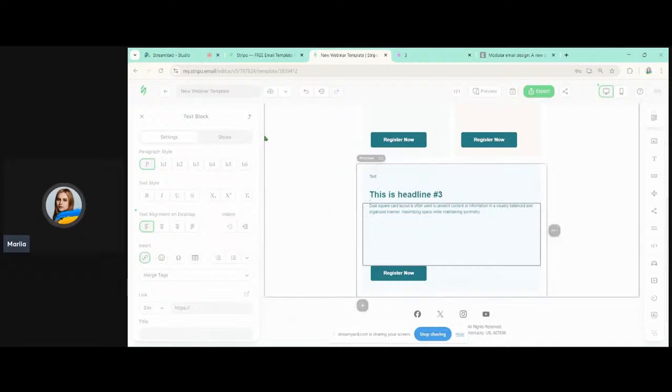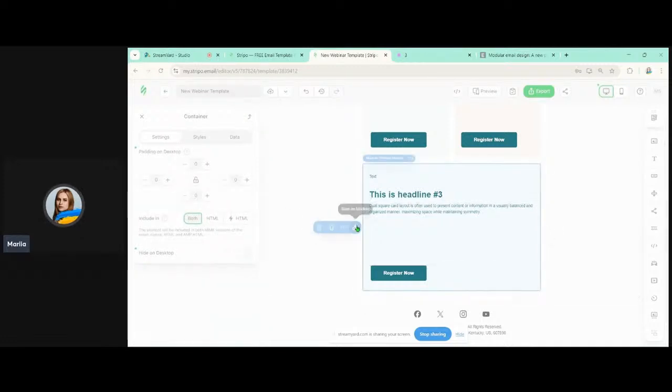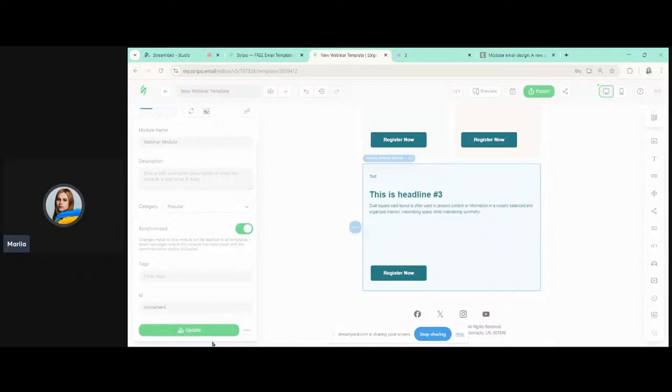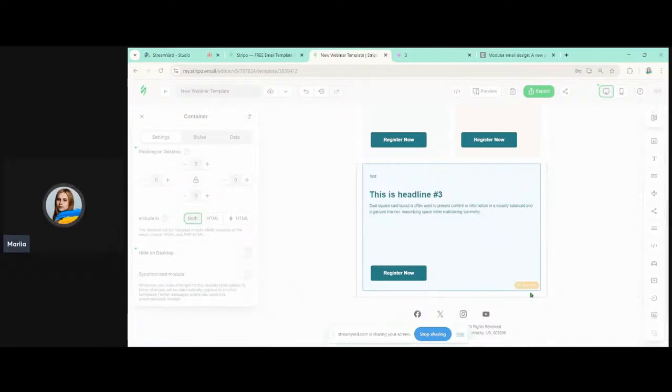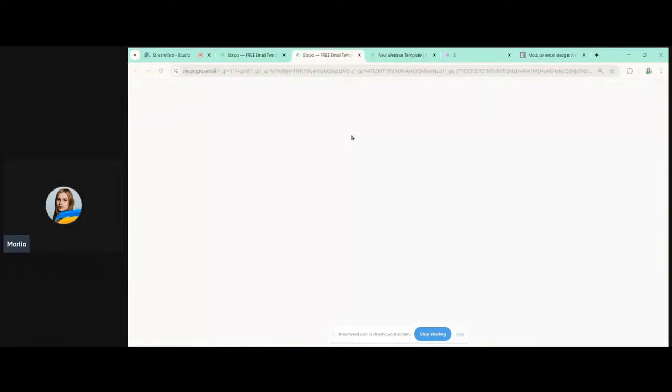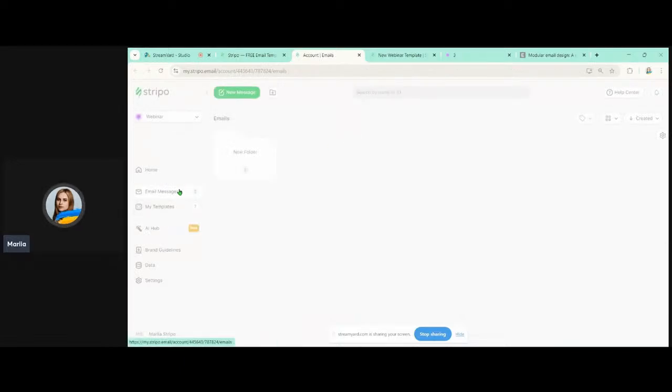So now we will move to the container we need, and we will save it as a module once again. It is actually the editing part, and we will make it synchronized. I will update it, and now we should see the synchronized off feature. We should click here, and now it is on. Synchronization is on. Now I will open my account once again and open a different email template.